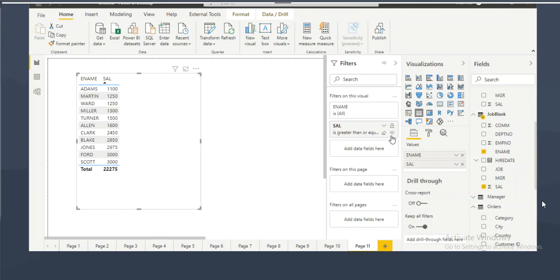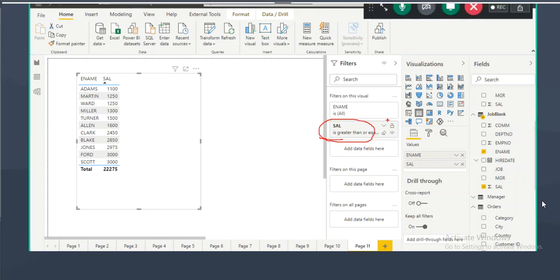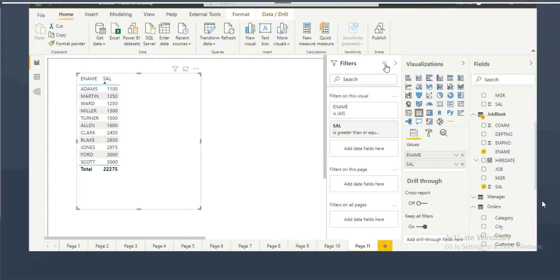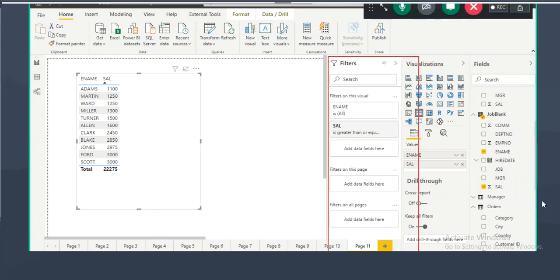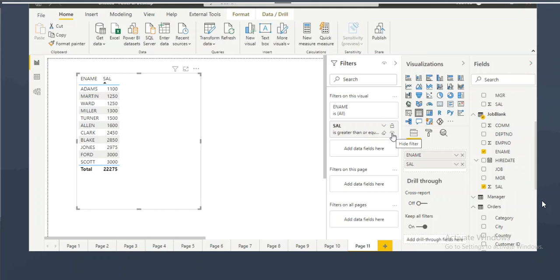You'll have three types of requirements. First, you might need to show that filter condition, but you need to lock it. They are not supposed to change it, so you lock it. They will see this filter condition, but they cannot change it. Second, I want to show the filter span, but hide only an individual filter. For that, you go to that filter and hide it. These two, very rarely we will use.